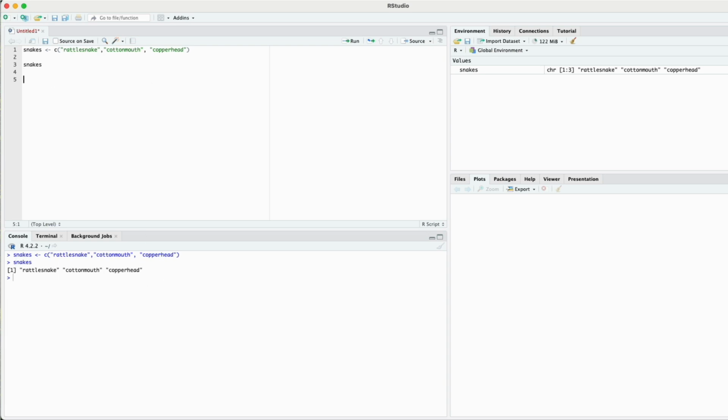Now, what happens if I try to do a mathematical function on this vector? If I try to multiply snakes by 5 and execute, you can see I get an error down here. That's because I tried to do a mathematical function that was meant for numeric data on a character vector. This is one of the things you can do if you're troubleshooting your code in R. One of the easiest things is to check what class of data you're working with. You do that by just typing class and executing that command. And as you can see here, it's telling me that it's a character vector. That way I know that none of the functions that are designed for numeric vectors are going to work here.